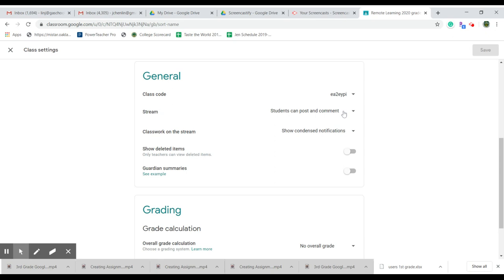Under Stream, you have the option of whether students can post or comment to your announcements page, whether they can only comment on something that you've posted, or you might want to turn off that feature for students altogether. I recommend choosing this last option. Only teachers can post or comment, at least until you've had a chance to talk to your students about the proper etiquette you're expecting for when they're posting comments.